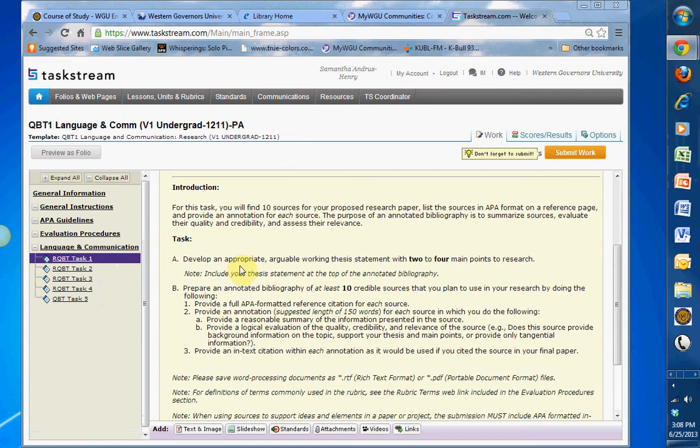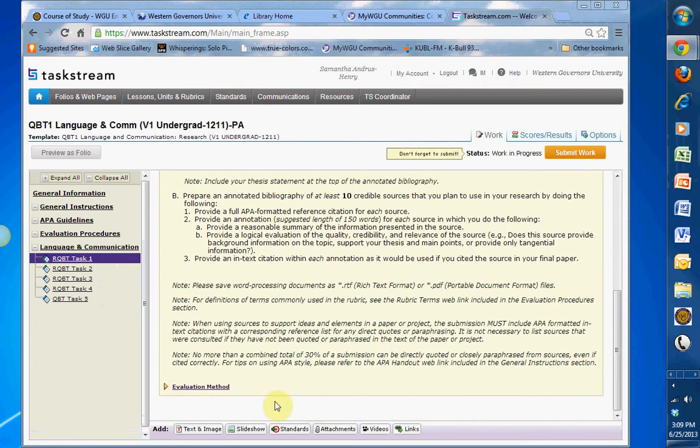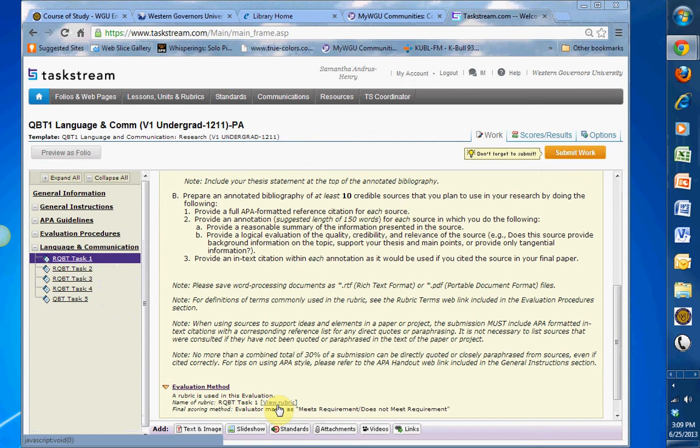We should have an appropriate, arguable thesis statement with 2 to 4 main points. We should submit that with our annotated bibliography of at least 10 credible sources. If we scroll to the bottom, you'll find the evaluation method and the rubric. It's only fair to know how you're going to be graded, so click on this rubric and take a close look at it. When you go to submit any of your work here at TaskStream, you'll always submit it as an attachment. So always attach your work, and then don't forget to hit the Submit Work button.